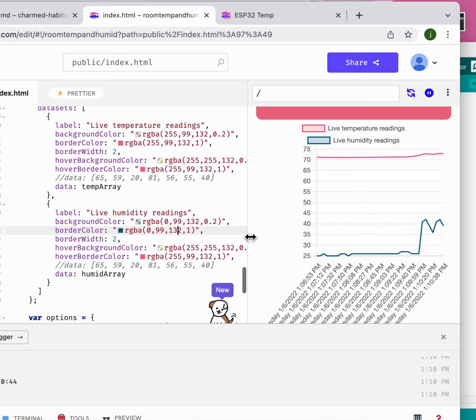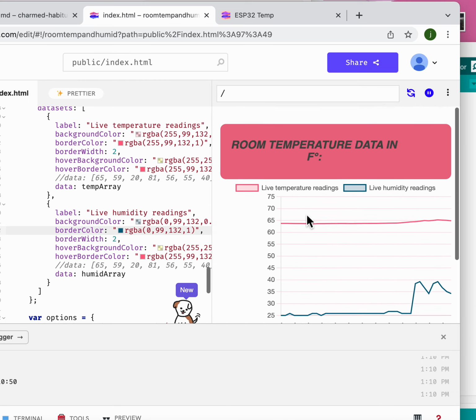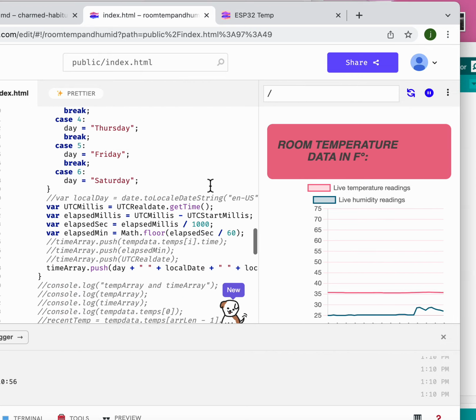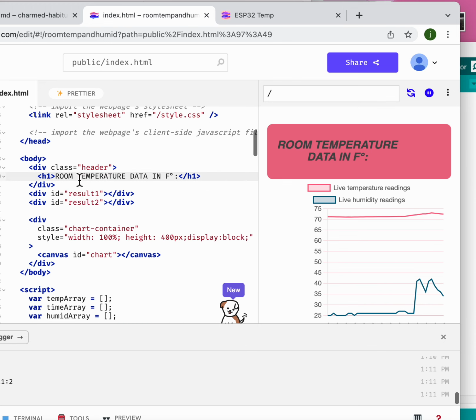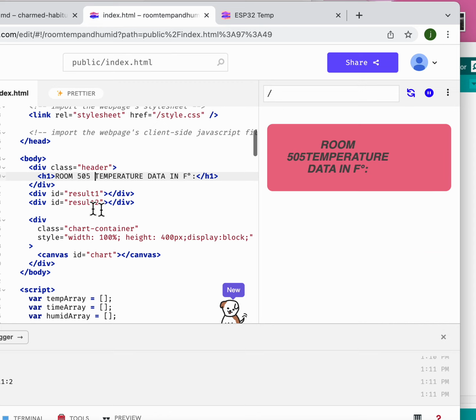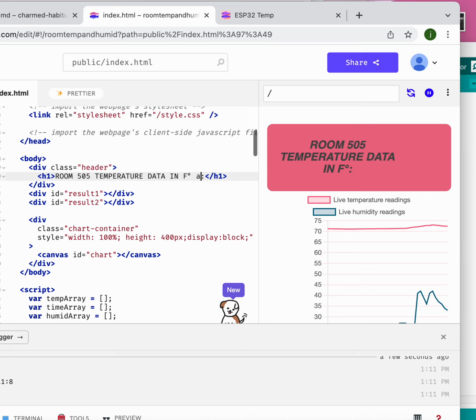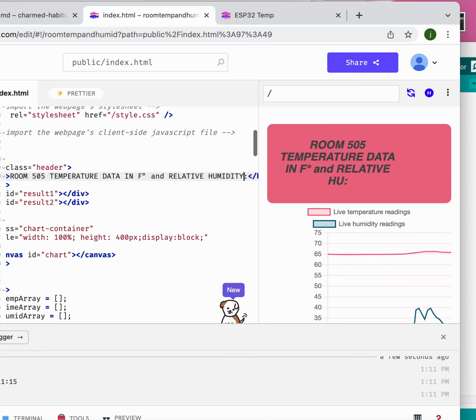But that's it. And the next thing is you're just going to plug in your sensor, your device, and you're going to pick a room. And you can see up here it just says room temperature, generic. So you can go up here, find where it says room temperature, and just put whatever room it is. So say room 505, temperature and data Fahrenheit, and relative humidity. And that's it. You're good to go.